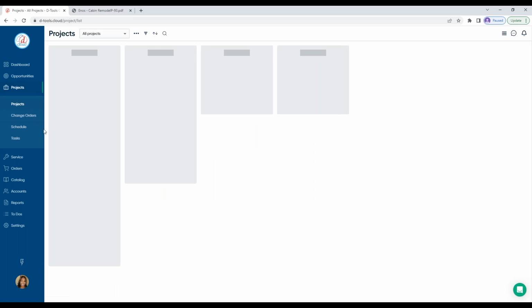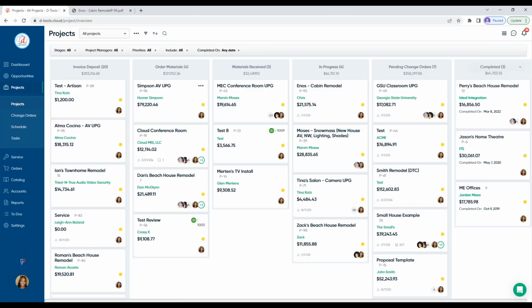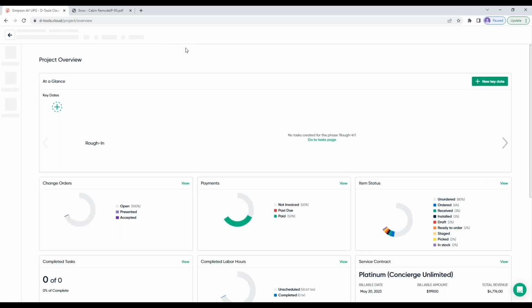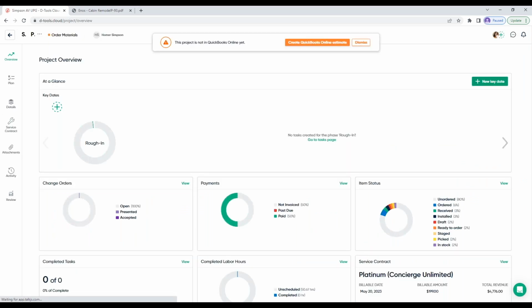Yeah, so once an opportunity's been won, you'll get that orange banner at the top, and I think it might even pop up here. Yes, you can create your QuickBooks Online estimate here, and you can do the same thing with the desktop. So this isn't the purchase order. This is actually the initial quote with the bill of materials. Correct. All right. Thank you. No problem.